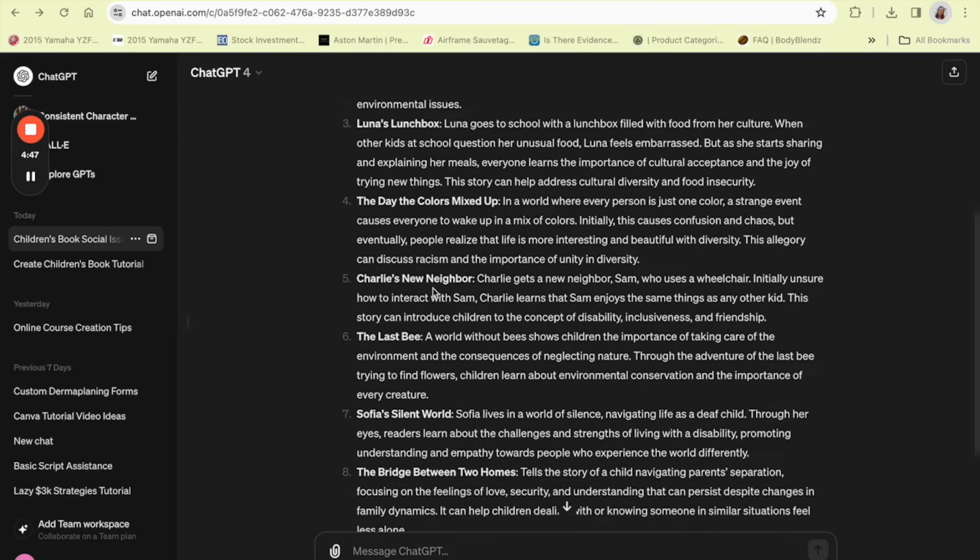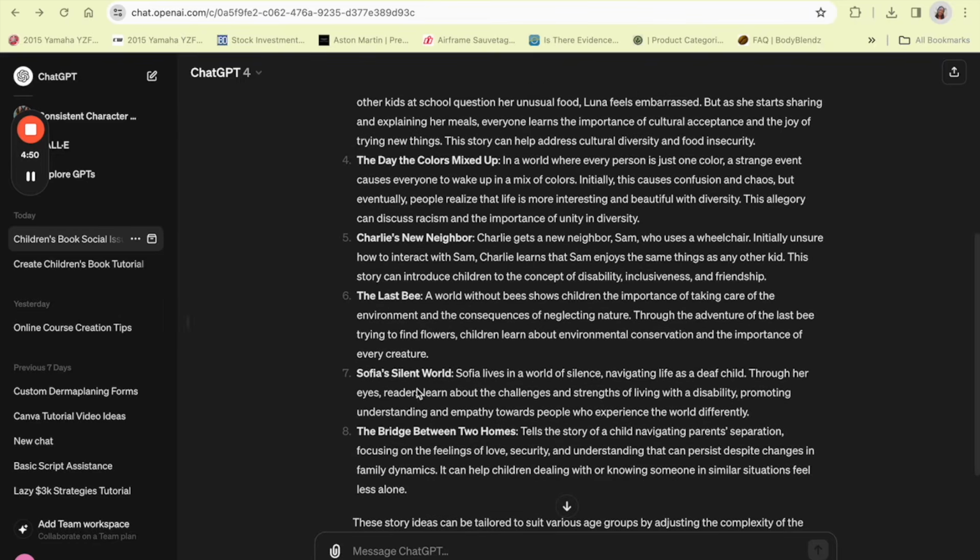And once you've chosen one, I'm going to choose Sophia's Silent World. I think I'm going to choose this one because it's about a real issue that seems like it could impact lives. So Sophia lives in a world of silence, navigating life as a deaf child. Through her eyes, readers learn about the challenges and strengths of living with a disability, promoting understanding and empathy toward people who experience the world differently. I feel like there's not enough books out there that really cater to people with disabilities, which is why I want to shed light on that, like the book that I created with autism. And now I want to do Sophia's Silent World.